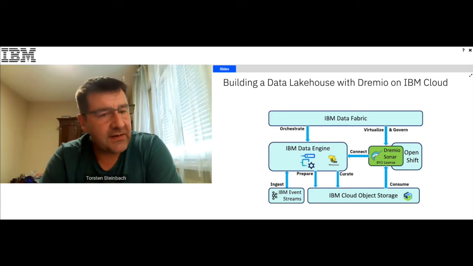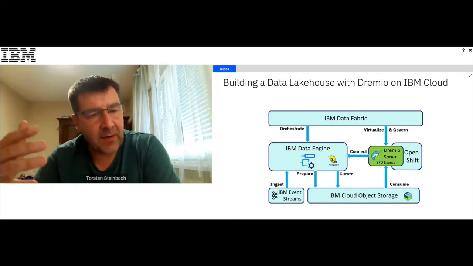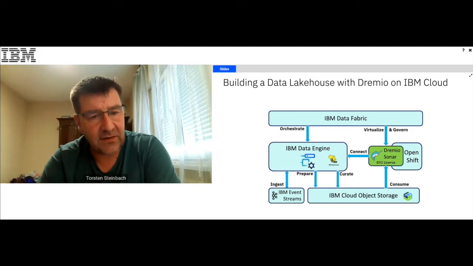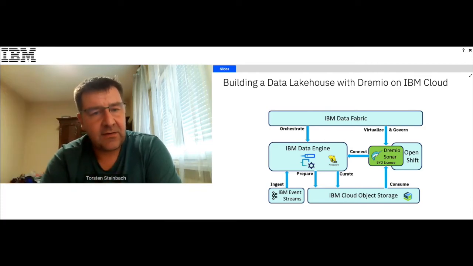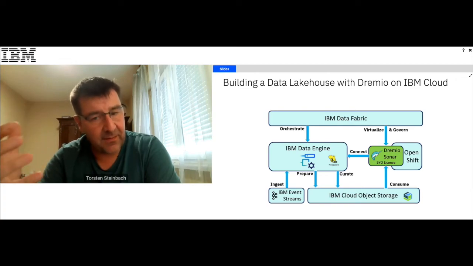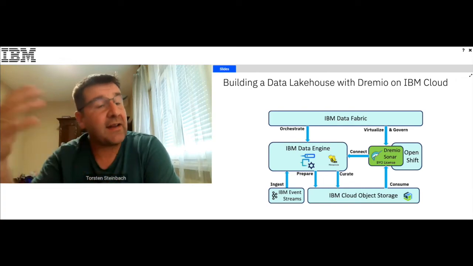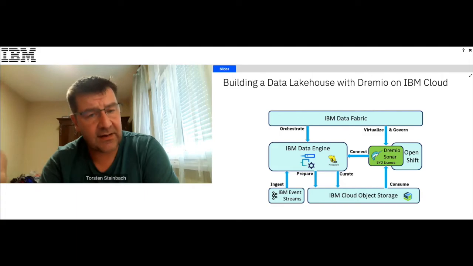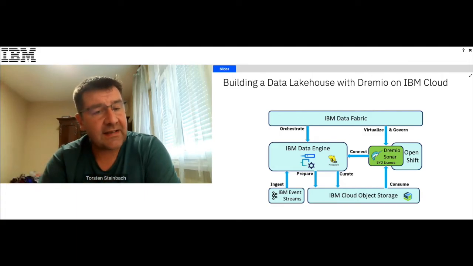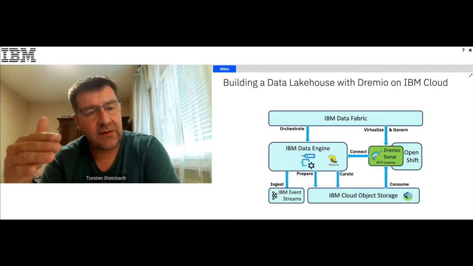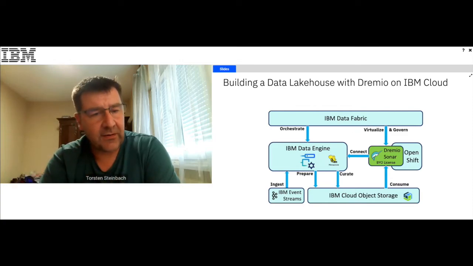And Dremio Sonar fits in here perfectly because it gives you this interactive capability that can then be used from the data fabric. On top of that, the data fabric does things like virtualization, to virtualize the data from the Dremio Data Lakehouse with other repositories that you might have, such as data warehouses. It also adds a layer for data governance, for how you can implement data protection, data lineage tracking, and all of those things, also on top of things like Dremio and Data Engine.